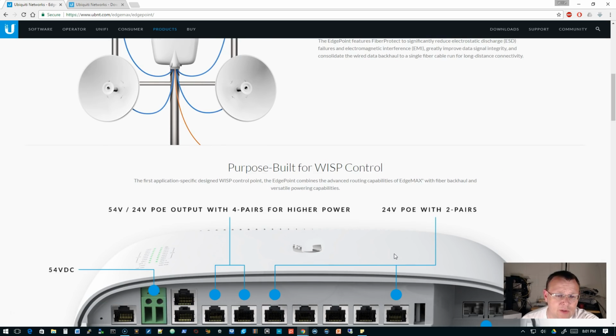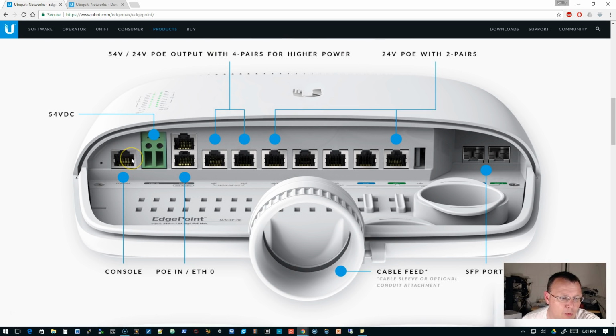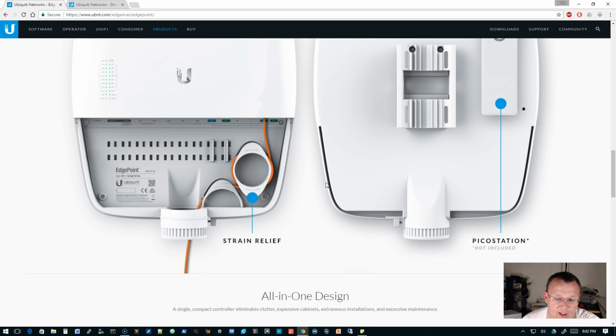This can be AC or DC powered, so we'll take a look at that. This is the 8 port, so let's take a look. You've got a console port, and then this is probably the reset button right over here. You've got your DC in, so that's a 54 volts in. You've got a PoE in, or ETH 0. Then you've got 54 volt and 24 volt PoE output on these two, and then you have 24 volt PoE with two pairs that span here, and then you've got SFP ports, and everything gets fed in through the cable feed, so it's nice and organized.